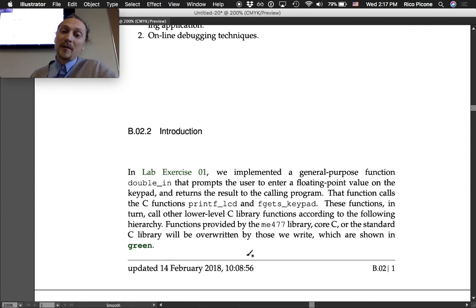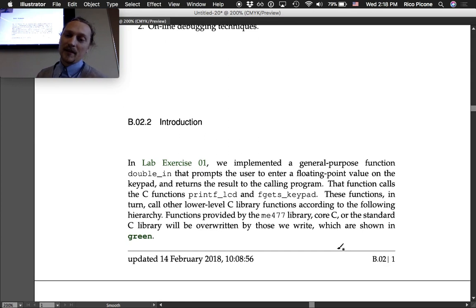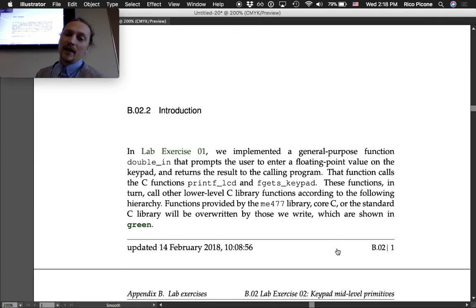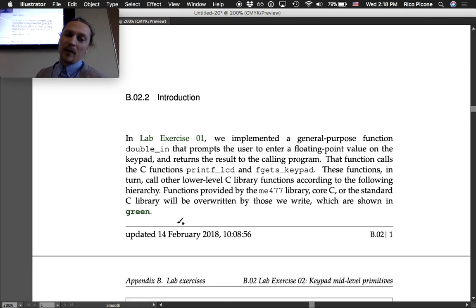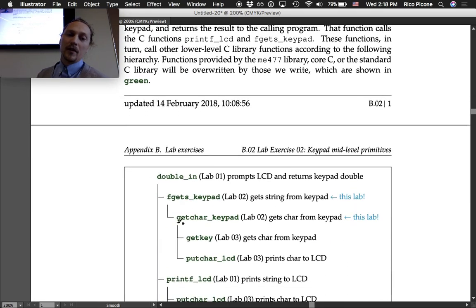In exercise 1, we implemented a general purpose function double in that prompts the user to enter a floating point value on the keypad and returns the result to the calling program. The function calls the C functions printf LCD and fgets keypad. These functions, in turn, call other lower level C library functions according to the following hierarchy. Functions provided in this hierarchy by the ME477 core C or the standard C library will be overwritten by those we write, which are shown in green.